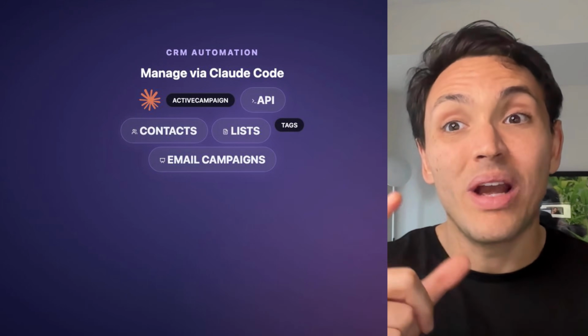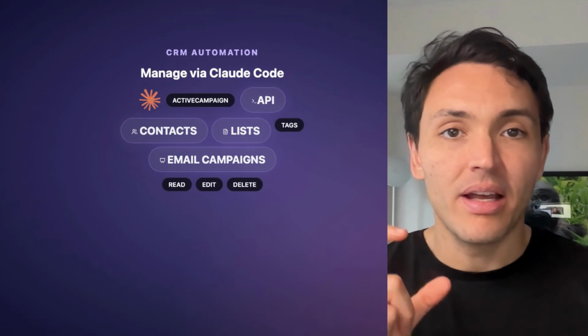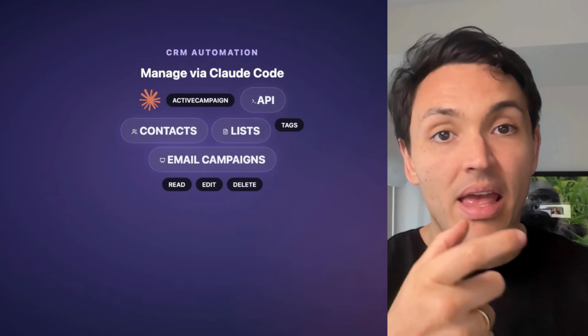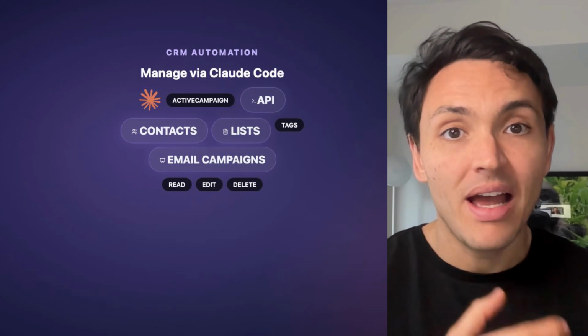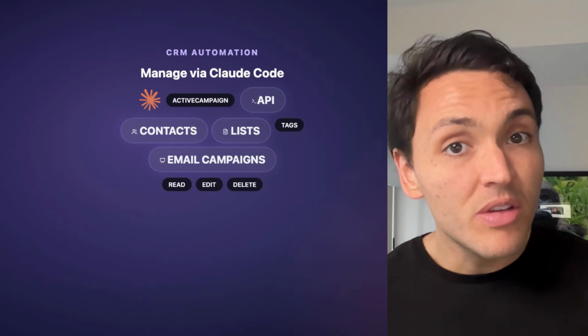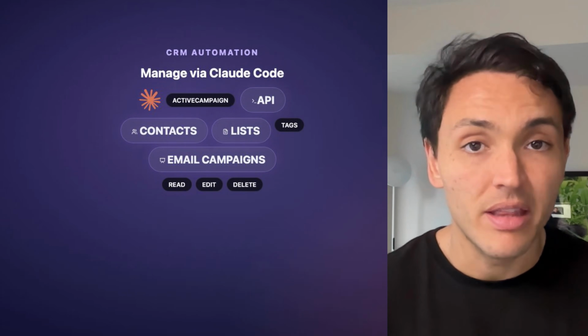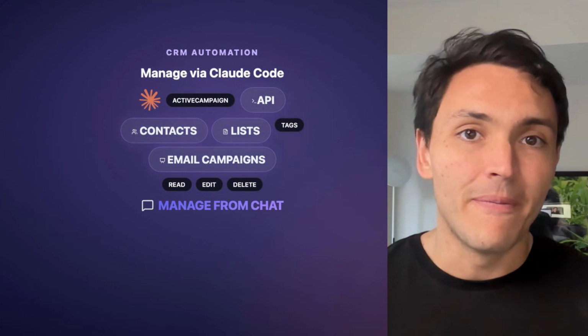Make sure that you can read and edit your contacts. You can read and edit your emails. You can read and edit your tags or your lists. If you have all this power, well, you can actually fully manage your CRM from chat. Things that I do with ActiveCampaign.